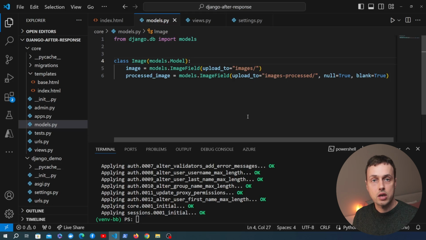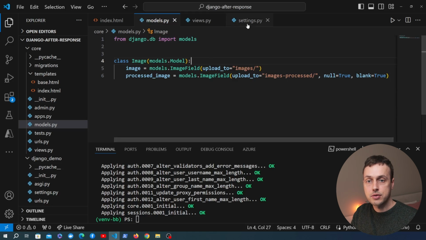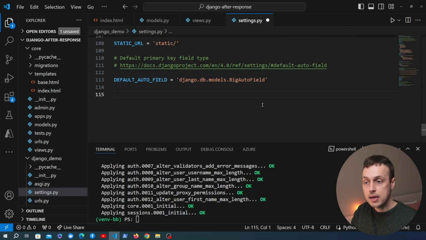Now, since we're going to be working with media files that are uploaded by users to our server, what we're going to do is go to the Django settings.py file, and I'm going to scroll to the bottom, and we're going to set a couple of these media settings here.